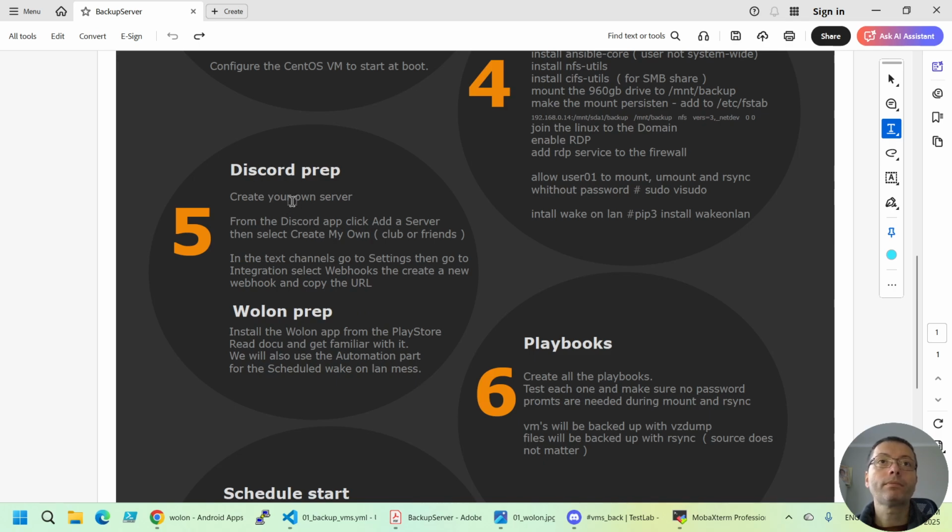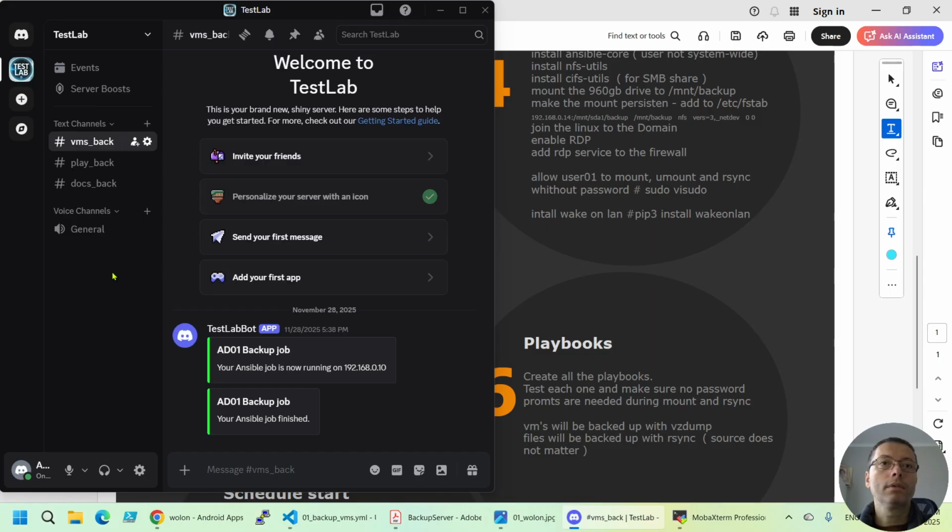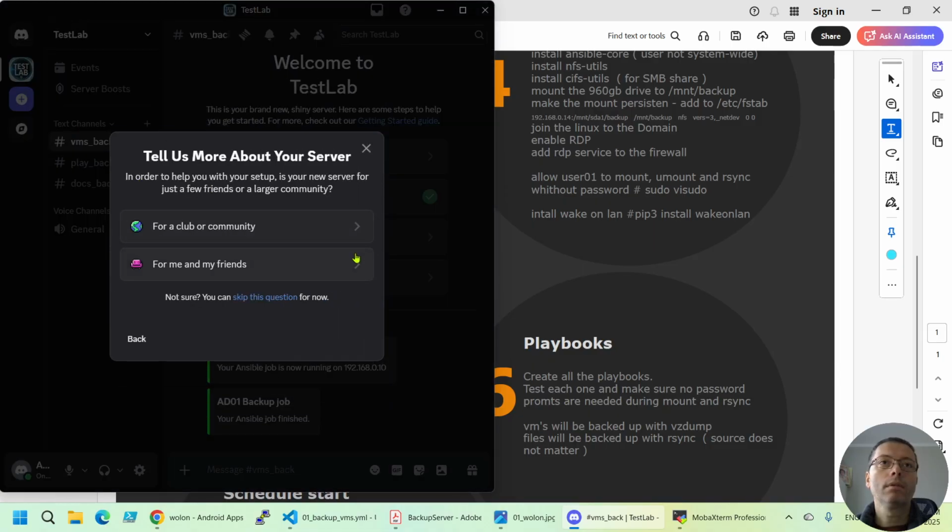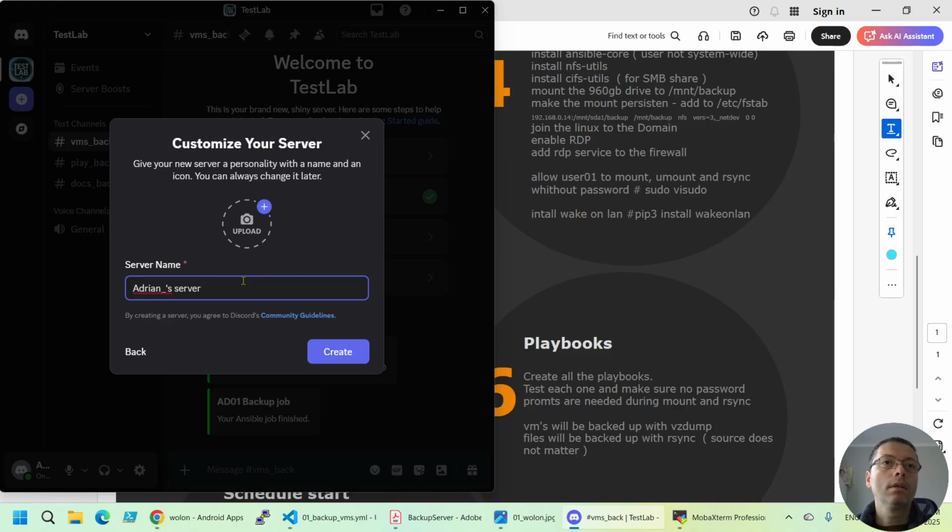start with Discord. To be able to send messages directly into Discord, you will need your own private server. I already created one, but I will also show you how you create your own. This is the desktop application. You just add server, select create my own, then select whatever you want. I just selected for me and my friends, and then you can type the name of your server and customize it as you want, and just click create.